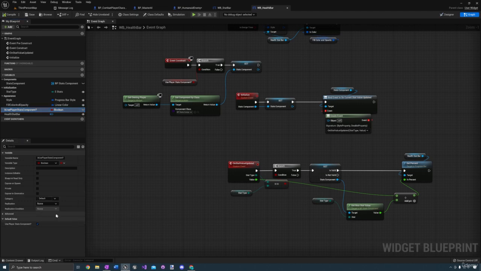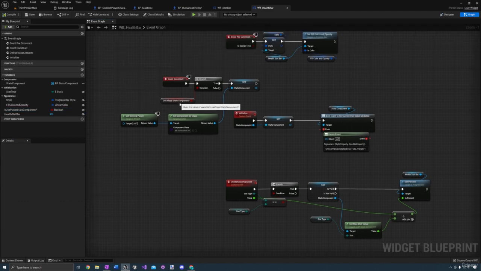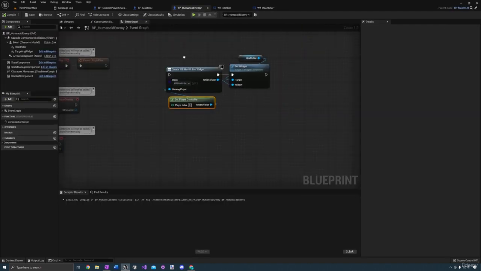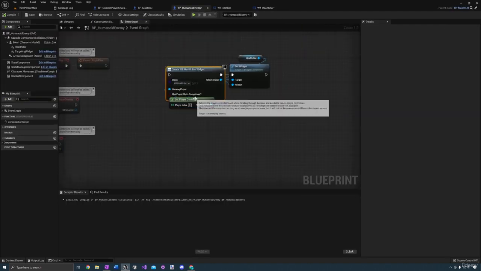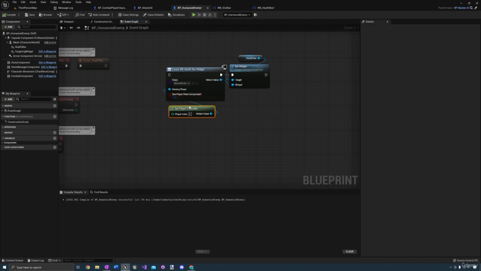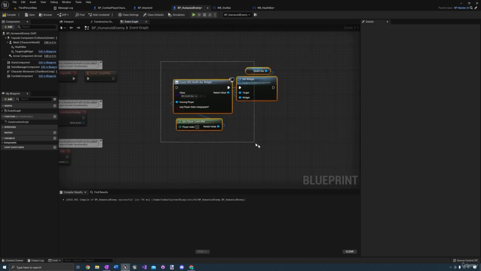And now something that we can do is make this instance editable and expose on spawn, which means that this variable will be exposed whenever we create the widget. Let's go back to the humanoid enemy and refresh this. And now you can see that boolean shows up. Okay, we need that to be false.